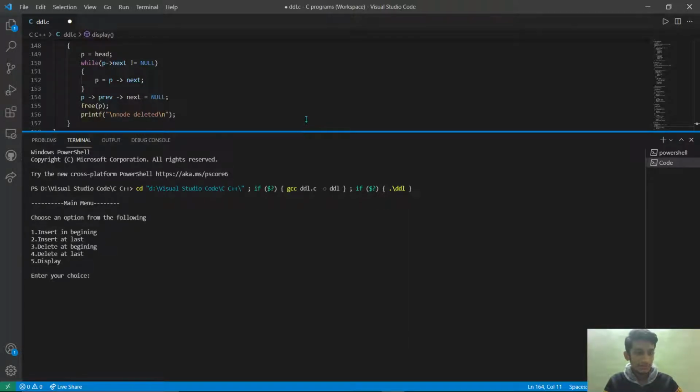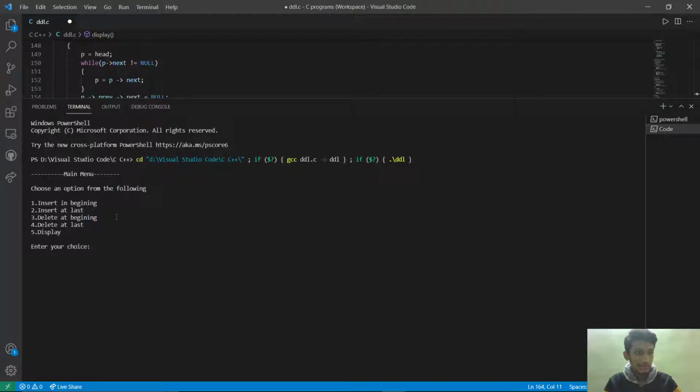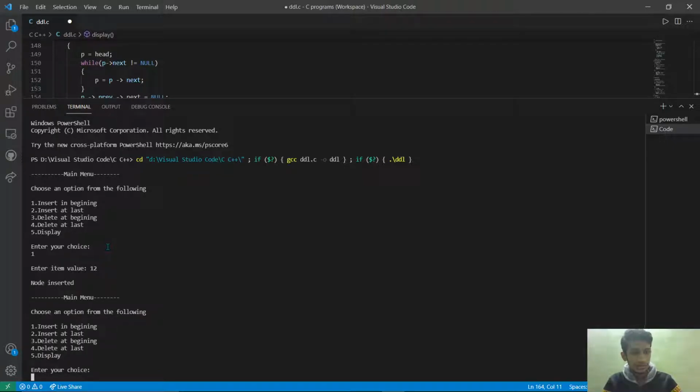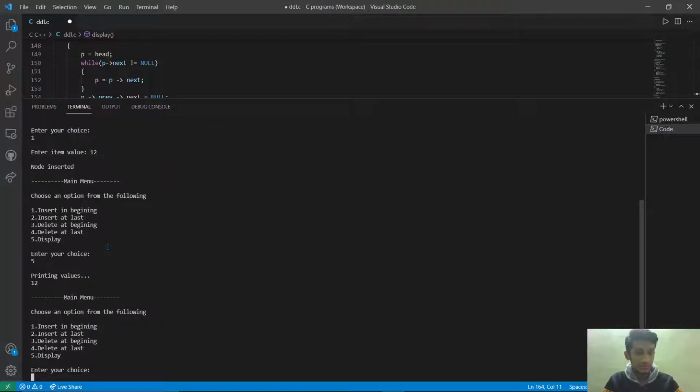Taking time. Yeah, I'm just giving the option. First let me insert an element, let us give 12 at the beginning. Let us make sure whether the element is present or not. I'm just giving 5 to display the element. Yeah, here you can see that element 12 is printed.